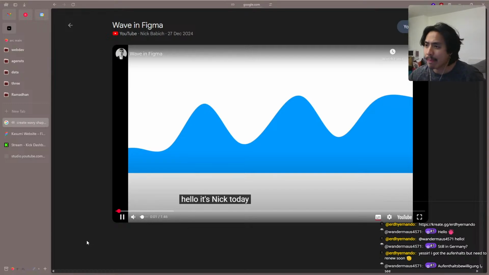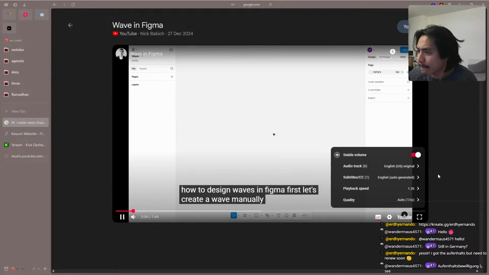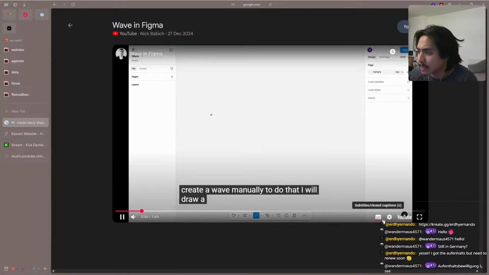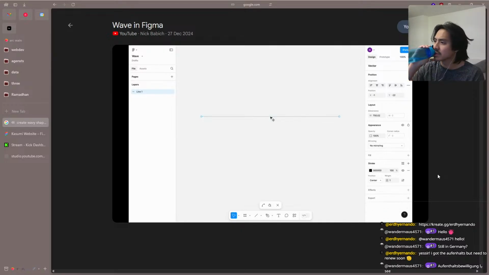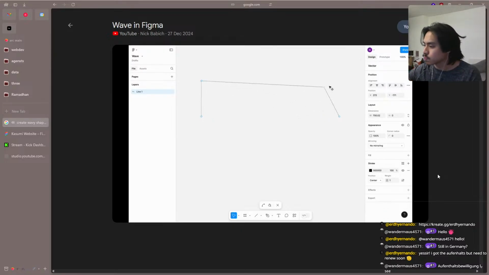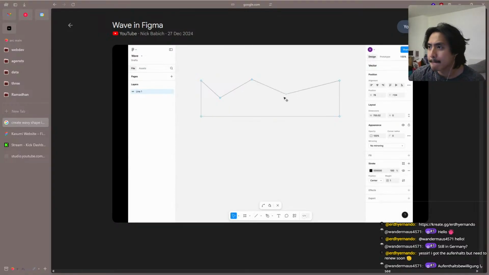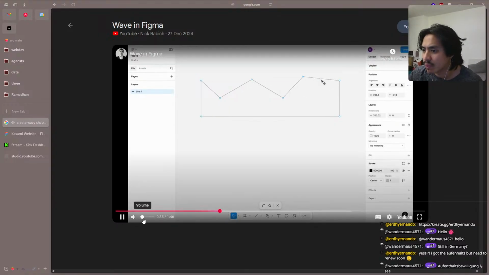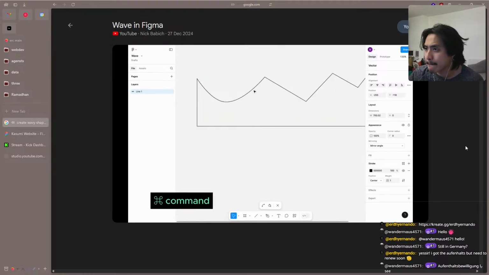Hello, it's Nick. Today I will show you how to design waves in Figma. First, let's create a wave manually. To do that, I will draw a line. Double-click on the line and drag this dot to the left side. I will create a rectangle that will serve as a foundation for my wave. And now we can create the wave itself. Drag and drop the dots to create a few peaks. You can see that all peaks have sharp corners. Let's fix it. Press Command key and click on each dot.